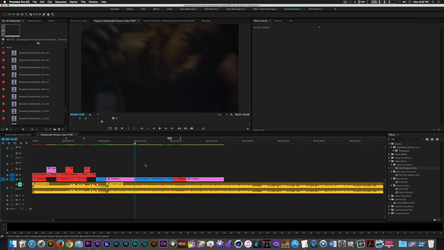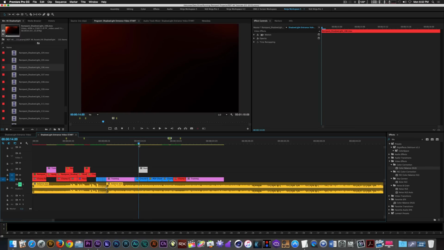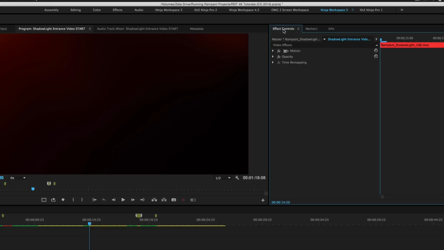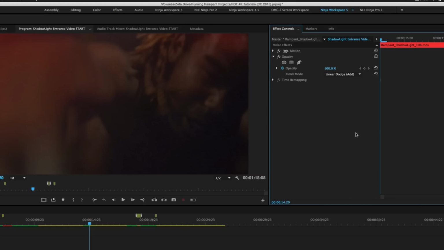On this clip, where the talent is ground punching, let's use Shadowlike Clip 106 as an overlay on track 3. With our clip selected, let's go to the Effects Control panel, and let's go to the opacity parameter, and let's change the blend mode to linear dodge. From there, let's add a color balance HLS filter, and let's adjust the hue until it's green.